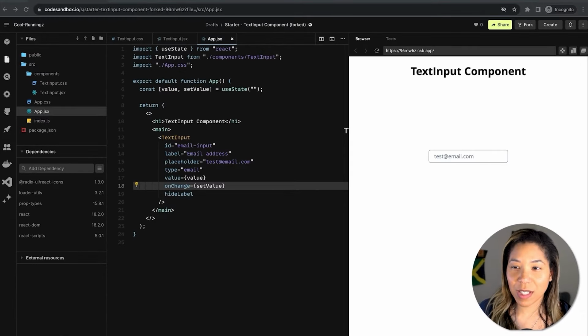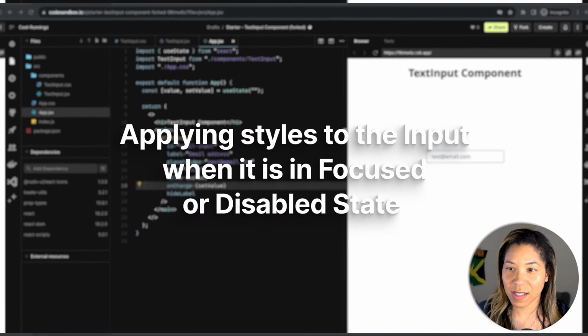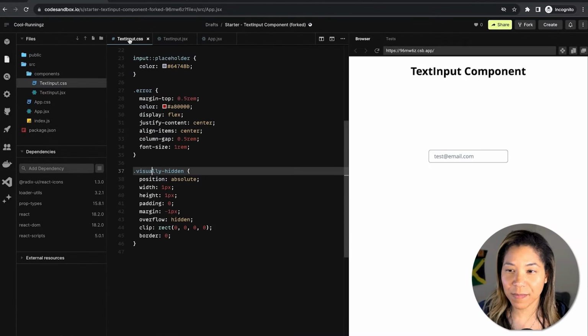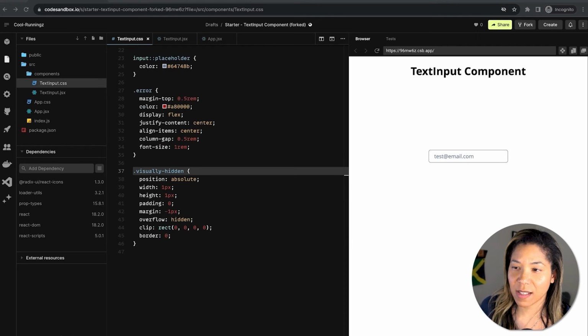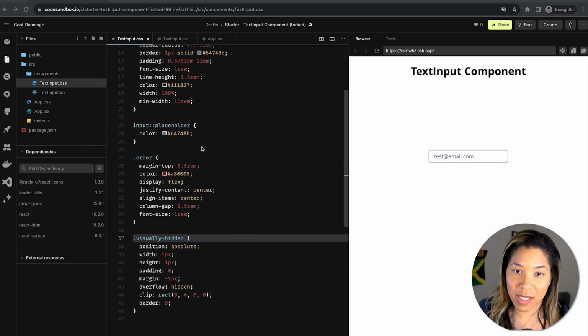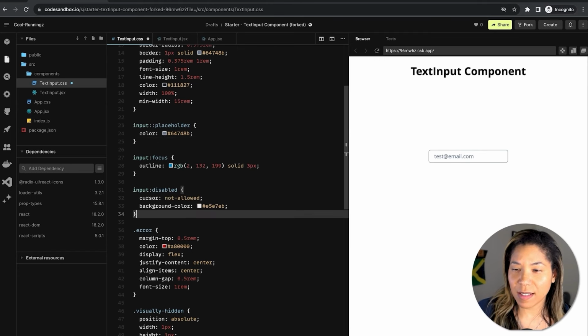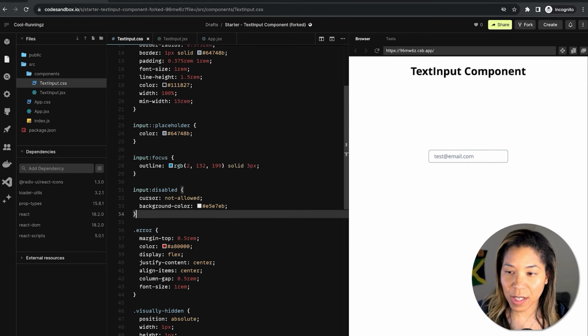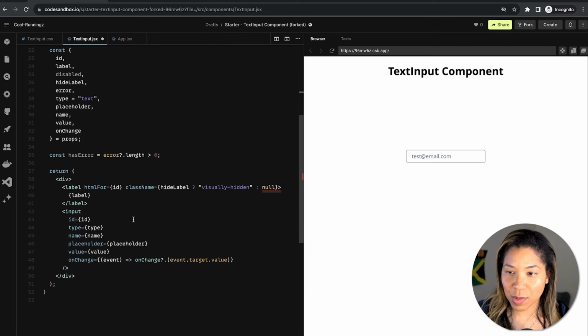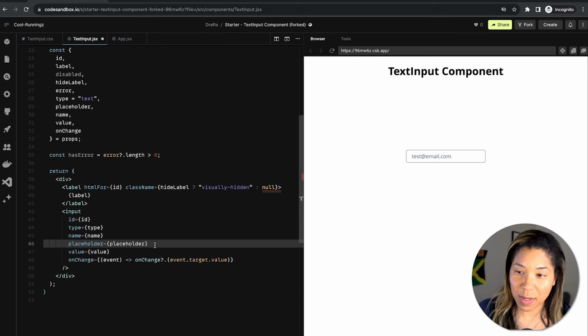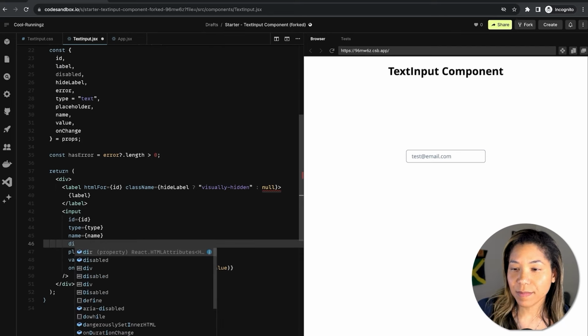Last but not least, we'll take a note from the color contrast and styles lesson and apply some styles to the input when it is in either a focused or disabled state. So if we open back up textinput.css, let's apply the focus class and disable class that we have in the lesson manuscript. And let's go ahead and wire up the disabled attribute on the input element as well.